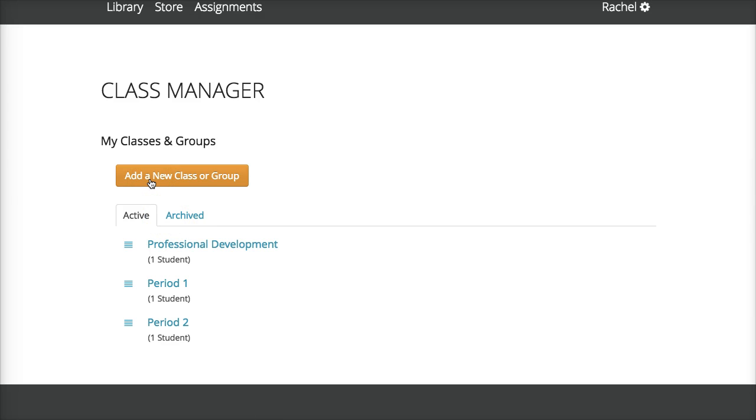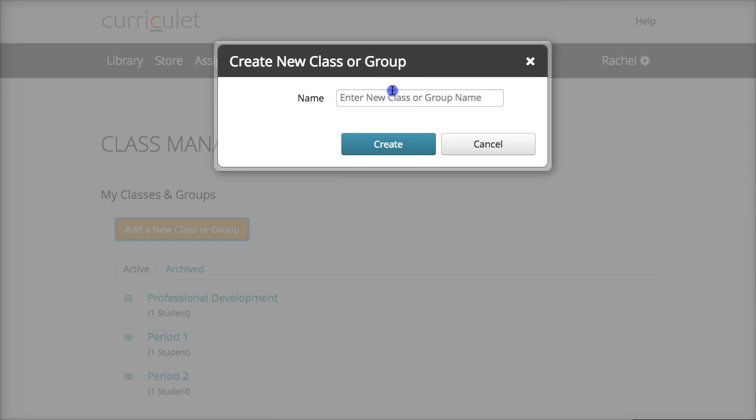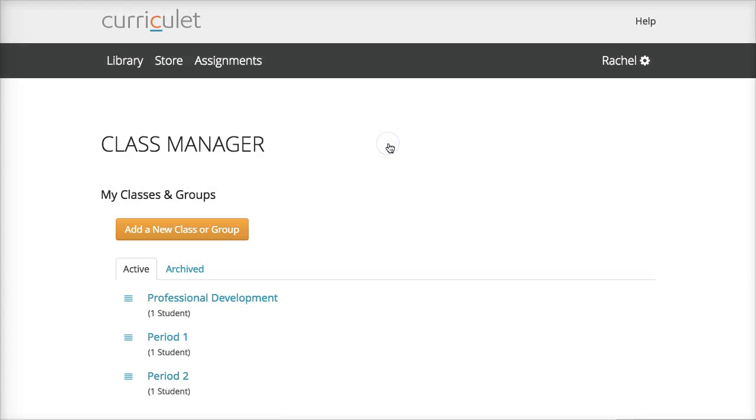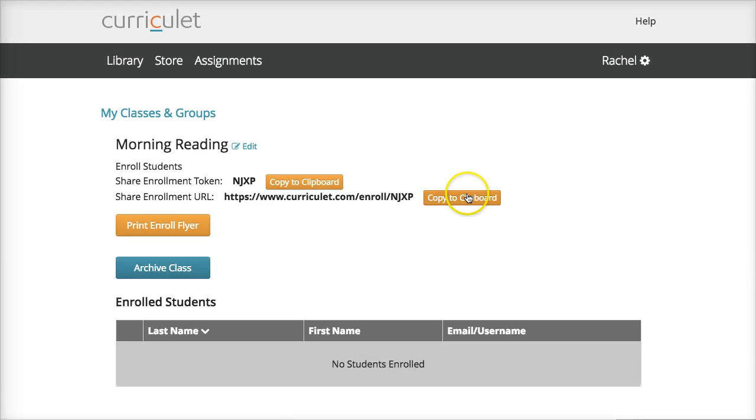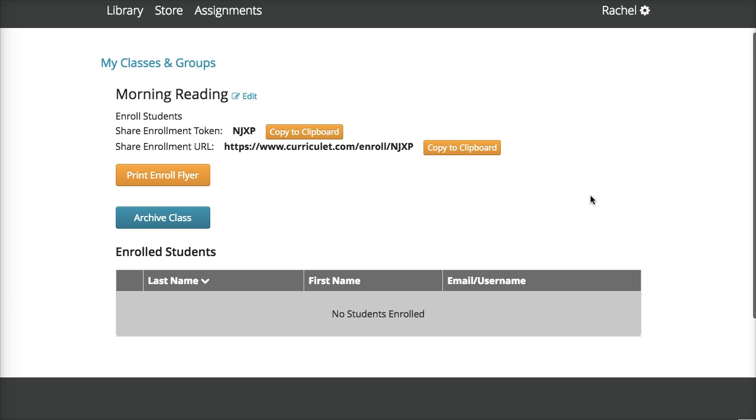Okay, so you can see that I've already set up 3 classes just in my playing around, but if I click on this button to add a new class or group, I can give this a name like morning reading maybe, and I can click create. Okay, so once you do that, that's really all there is to setting up your class. The next step would be being able to get your students connected to that class.